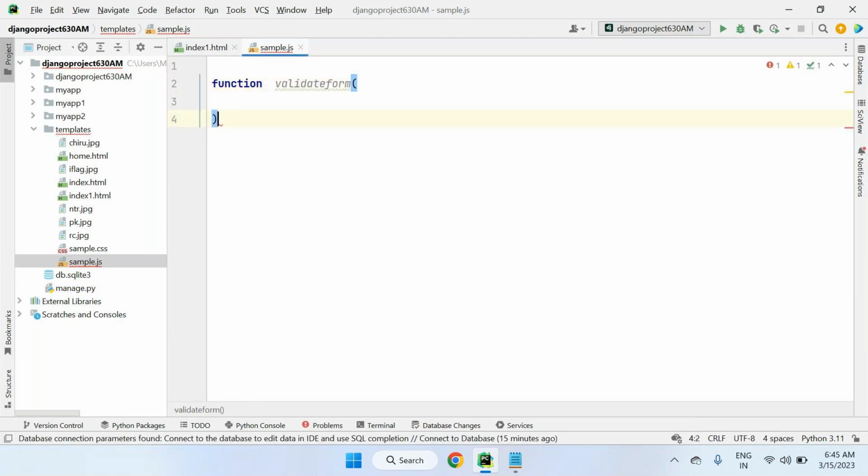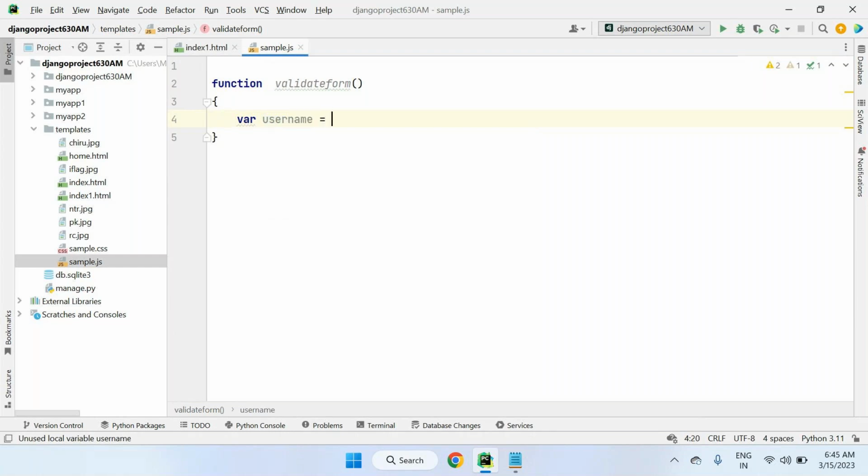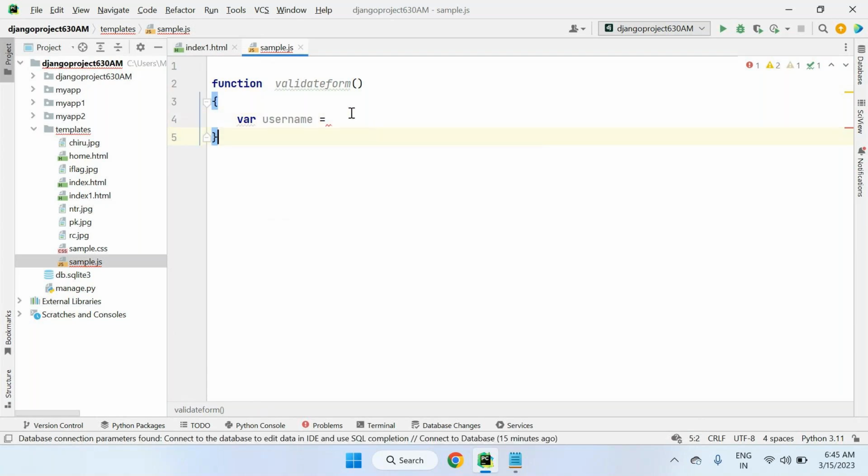Validate form is my function name. You can take any name, open bracket and close bracket. And this JavaScript function needs to collect the data from where? From the HTML form. So username: this username is a JavaScript variable, but where will its value come from? From the HTML document.